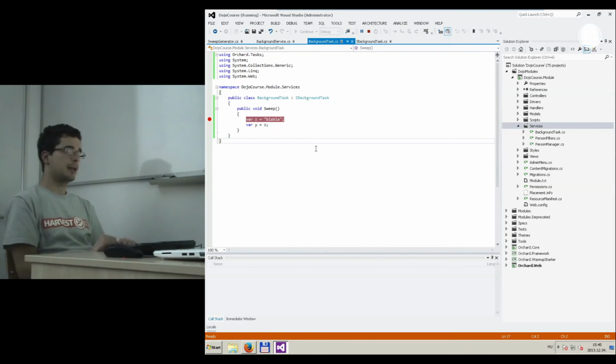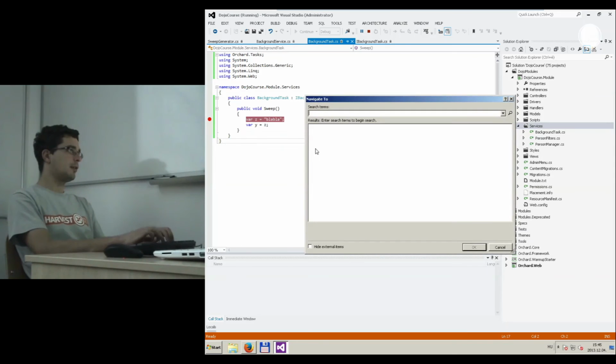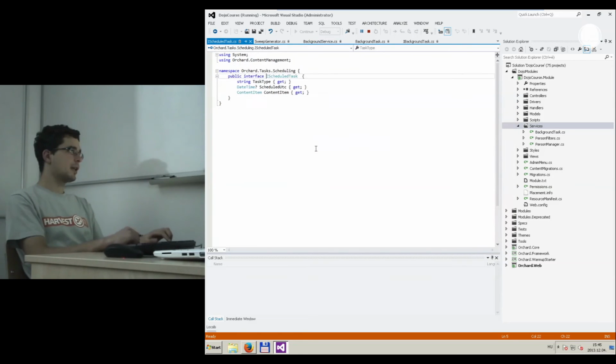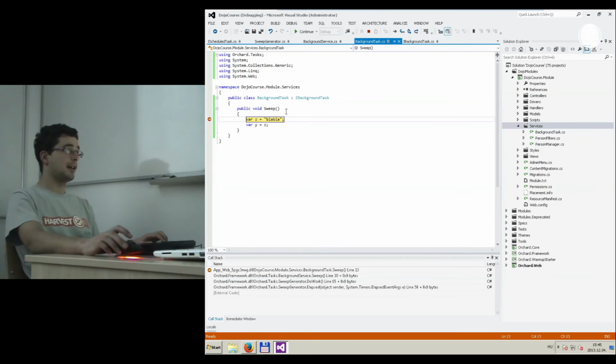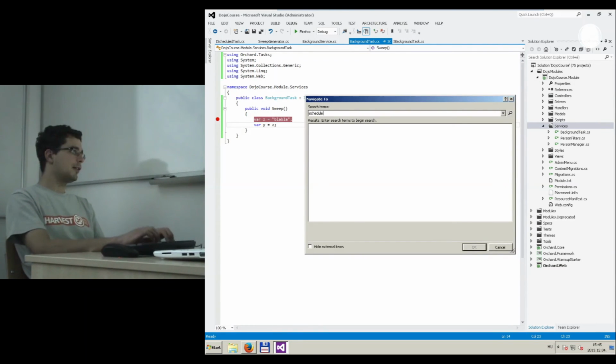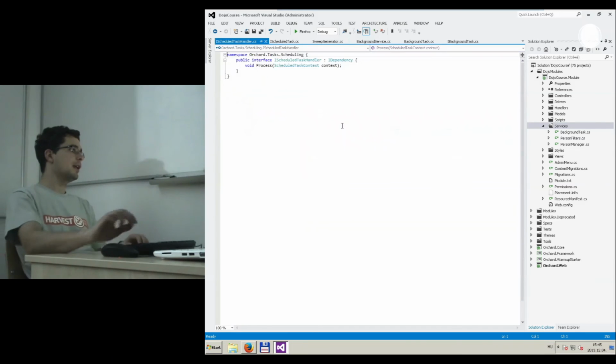Back to the other kind of background tasks. There is also something called IScheduledTask. Sorry, not IScheduledTask. Yeah, and again our background task is run, so it indeed works. I will also stop debugging. Not IScheduledTask, but IScheduledTaskHandler. IScheduledTaskHandler is an interface for another kind of background task.